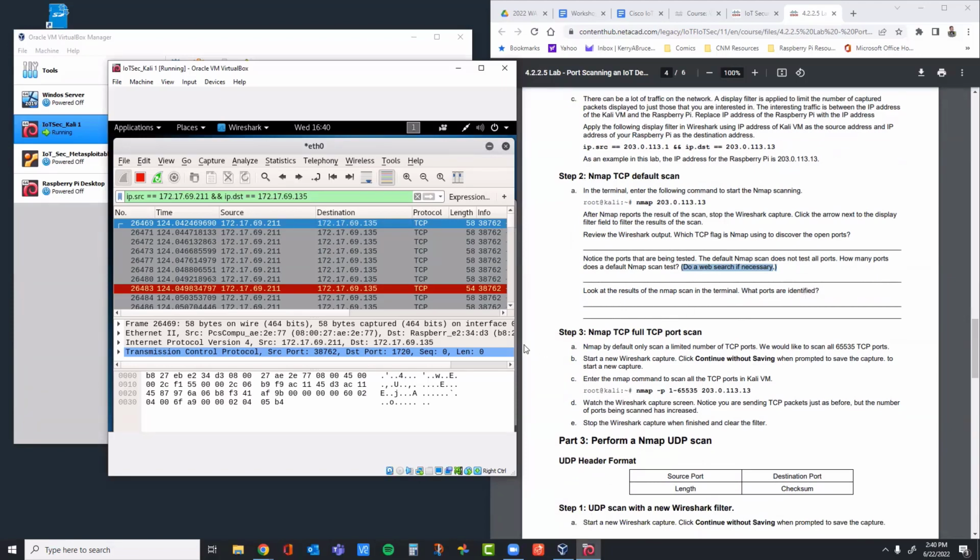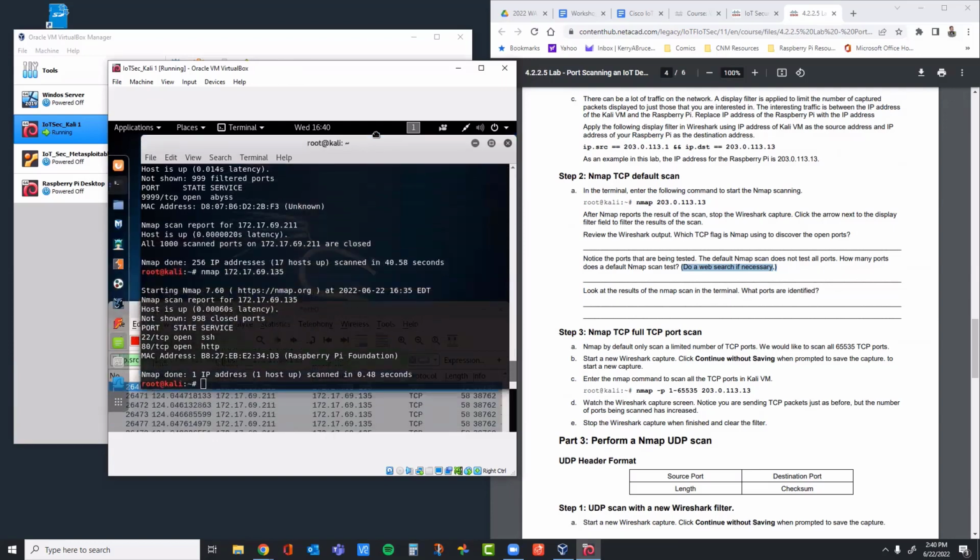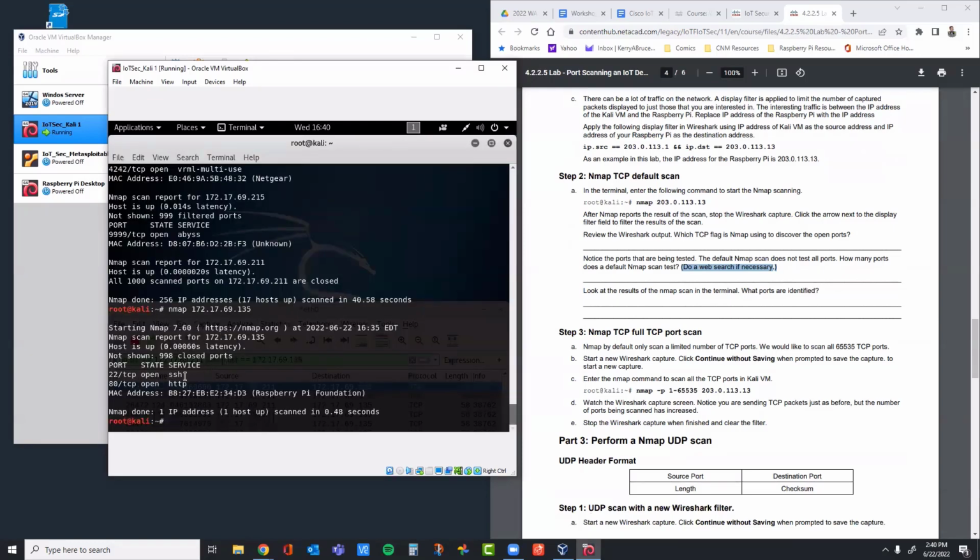What ports are identified in the terminal? Right, so if we go back to my terminal, we identified SSH and HTTP. Those are the two that we identified, and then the other 998 ports were closed. We probably could have got our answer from right there too, right? There's 1,000 ports being scanned.